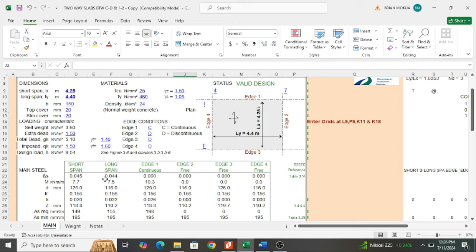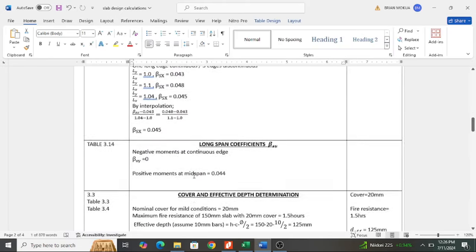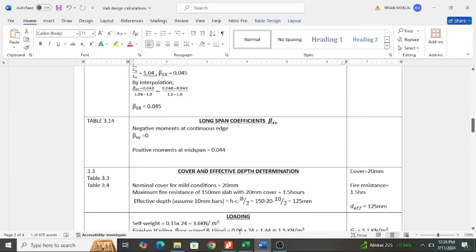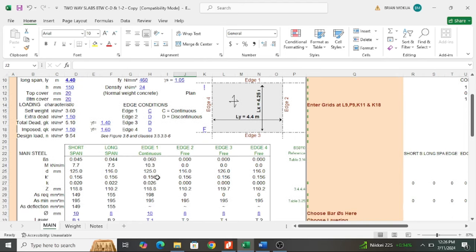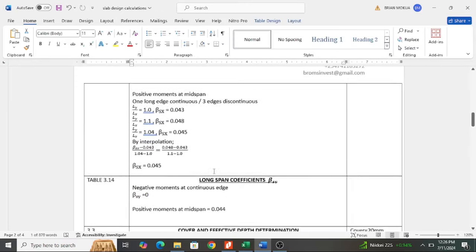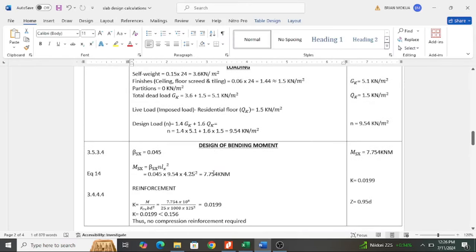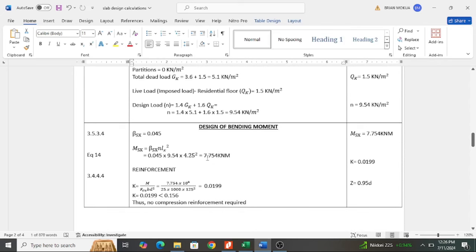And for the long span, it was 0.044. Let's get that, 0.044. Therefore, it means my Excel sheet is working or functioning properly. And the moments were also determined using the formulas there. And this moment was 7.7, this was 7.5, and this was 10.3. So let's look at that. 7.7, 7.5, and 10.3. For the moments, we have 7.7.